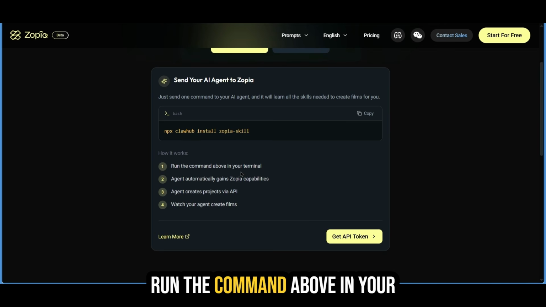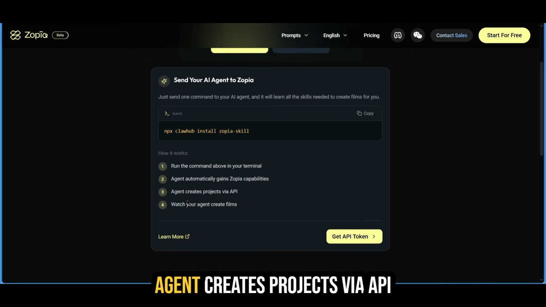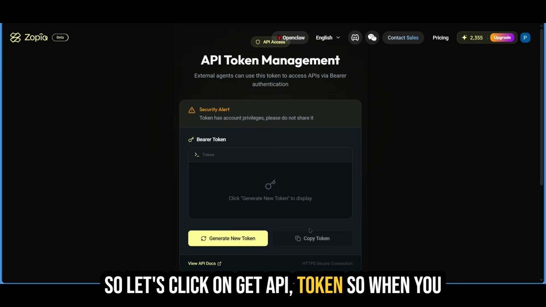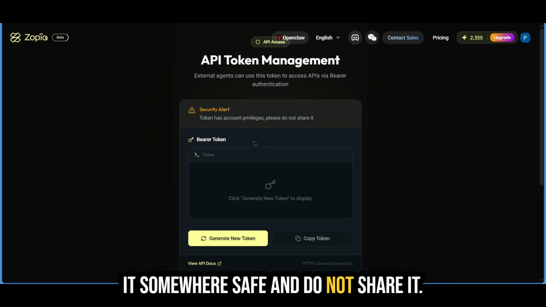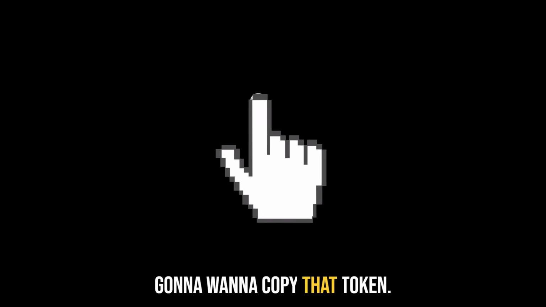Run the command above in your terminal and the agent automatically gains Zopia's capabilities. Agent creates projects via API. Watch your agent create films. So let's click on get API token. When you generate your token, make sure to save it somewhere safe and do not share it. So I'm going to generate a new token. Once it generates, you're going to want to copy that token.